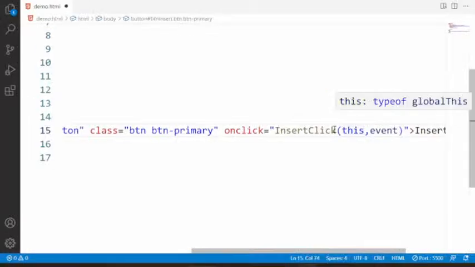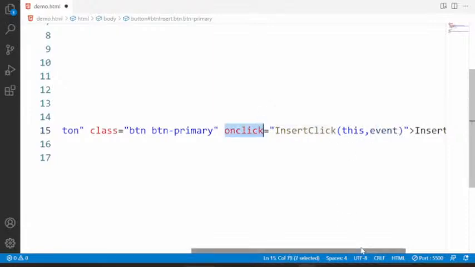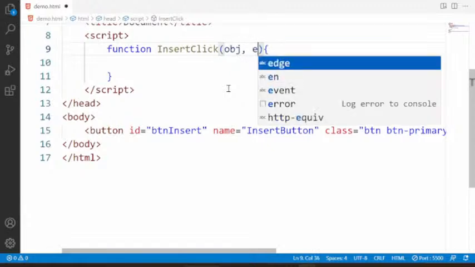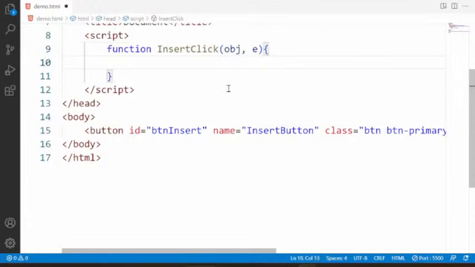Now, what is the first argument? This. This will send information about the object. Second argument, event. This will send information about the event. I will show you here. Two parameters we need. First parameter is sending object related information, I will put obj. Second one is sending event related information, I will put e. That means now object related all details we can access by using obj. Object related details means button ID, button name, button width, button height, everything.